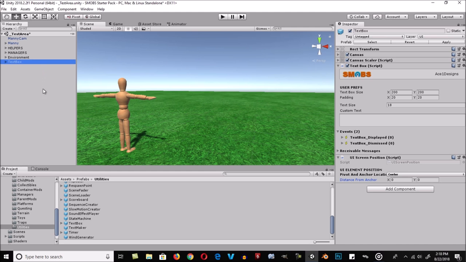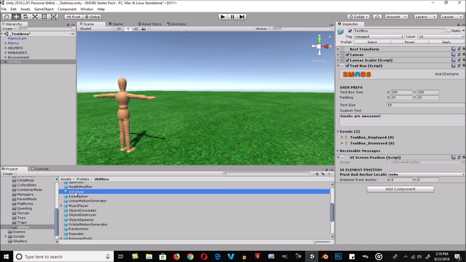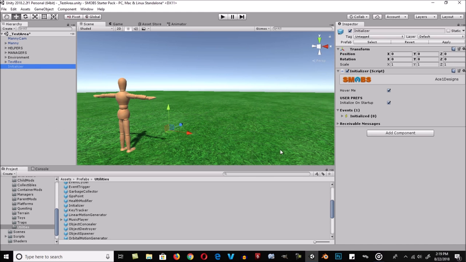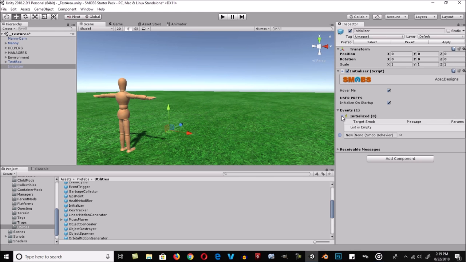I already have a text box in my scene. I'll type in a few words into the custom text field and then leave everything else at their default values. Once I have a few words typed into the custom text field, I'll need something to make the text box display onto our screen. We can use the initializer for that. You can find the initializer in the Utilities folder.